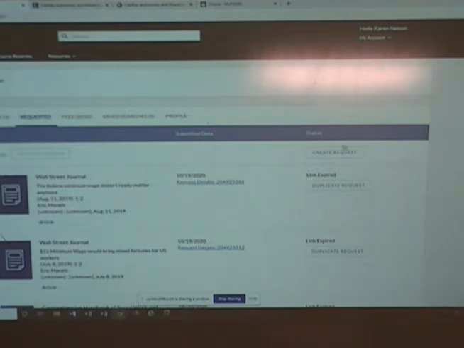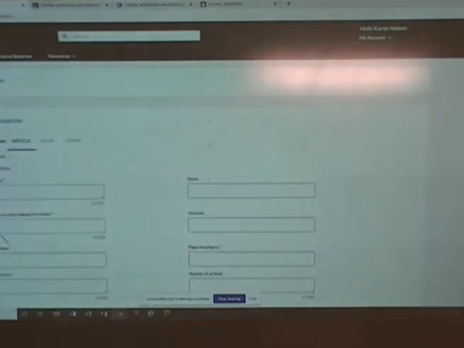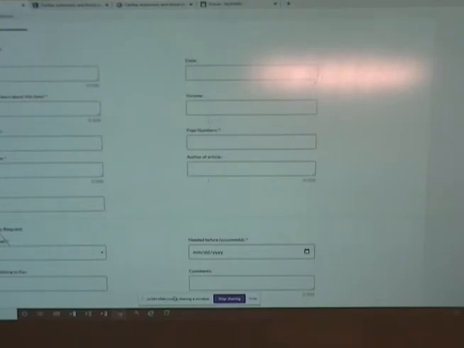If you want to create a new request, you do that right here at the Create Request button at the top, and it brings you to this form for articles. There's a number of fields. The fields that are required are the ones that have a star above them. So make sure you have filled in the starred fields, and then any extra information you can add just makes the search go quicker and easier.